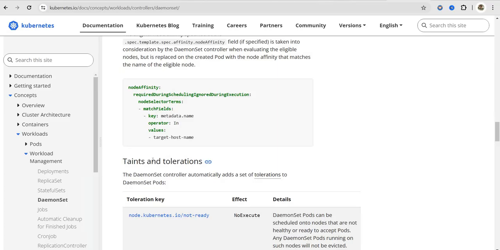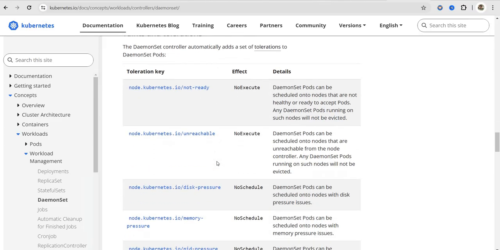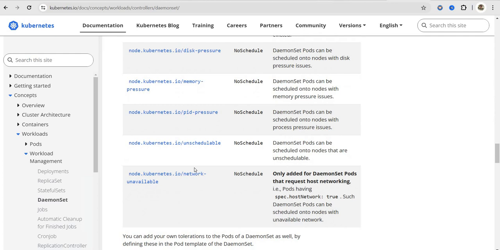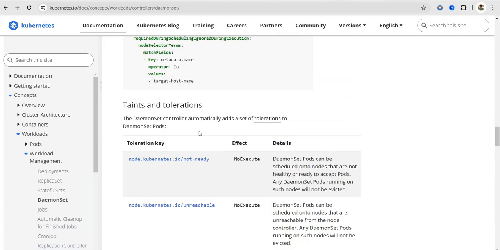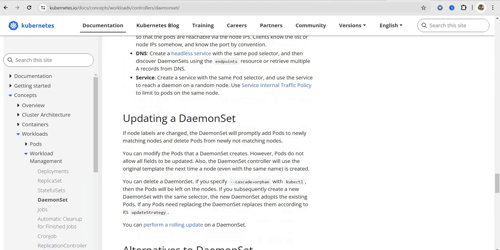If you have applied the taint and toleration to your node, then that daemon set must also have that kind of toleration, so that it can tolerate that taint and be deployed. Otherwise, we have seen that our monitoring pod was never scheduled on the master node. Why? Because it was not able to tolerate that NoSchedule taint effect. That is how you can communicate all this.